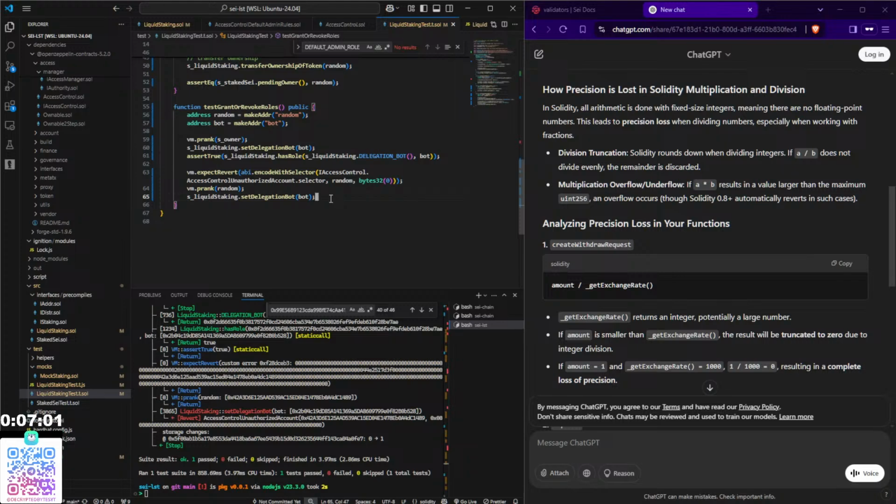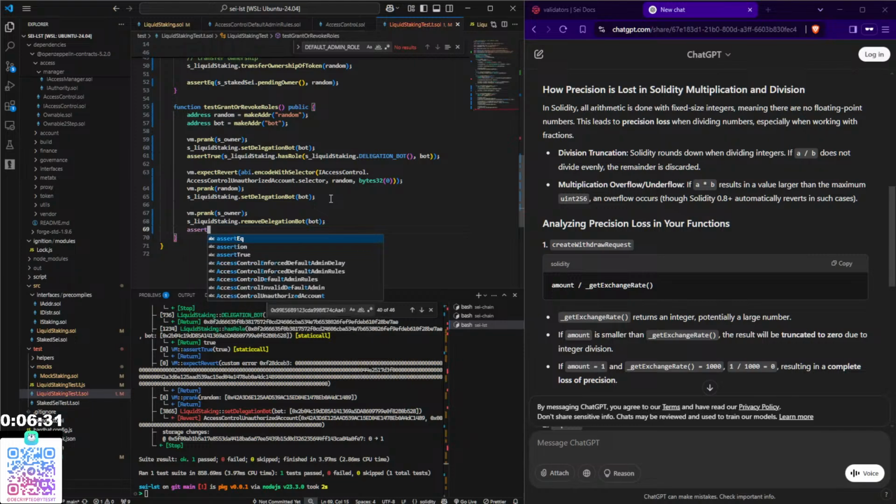Last part is same thing. We just need to remove that. vm.prank s_owner, s_liquidStaking.removeDelegationBot, assert false, s_liquidStaking.hasRole bot.